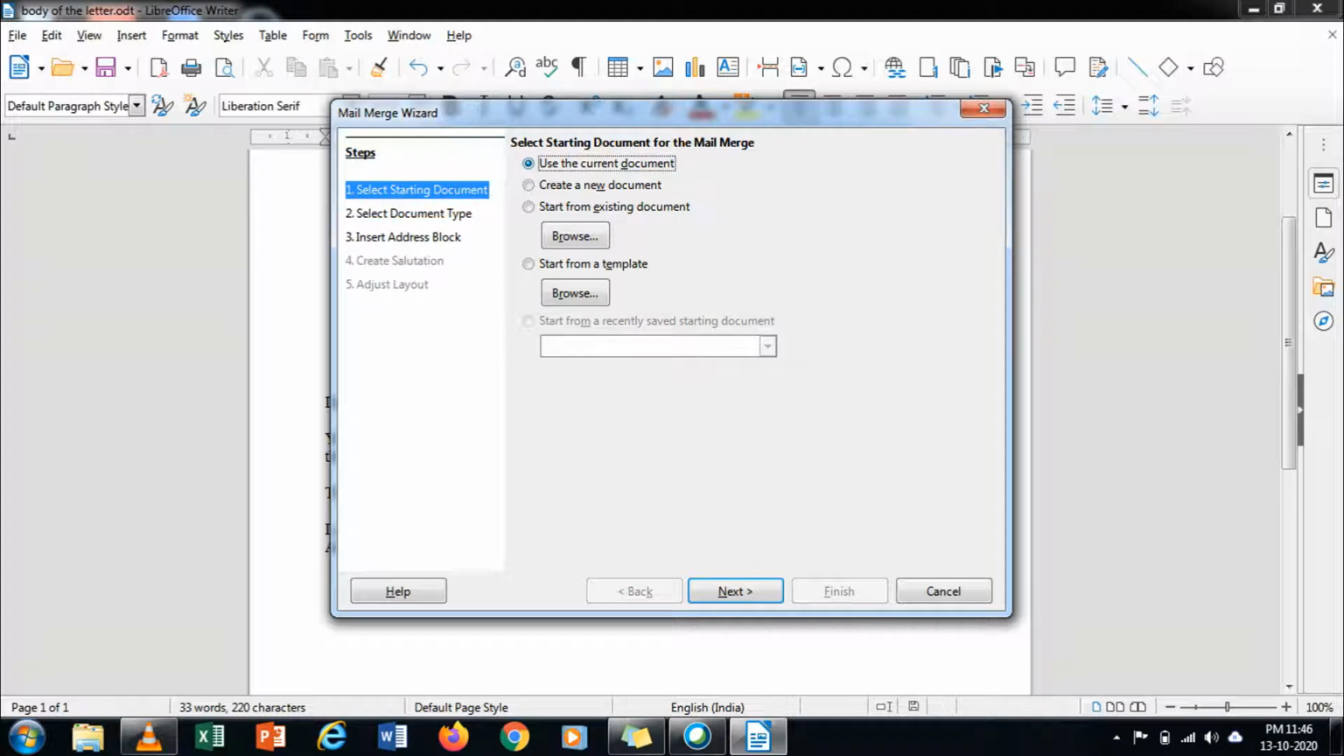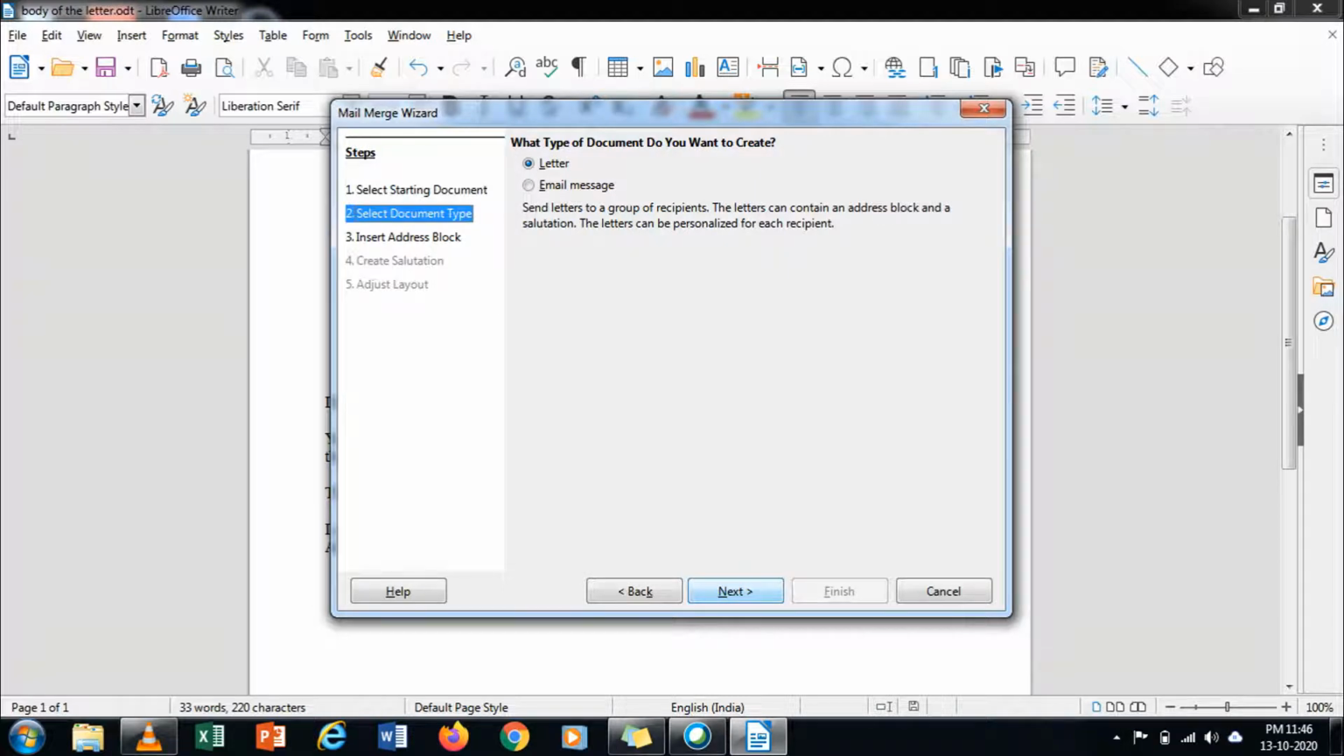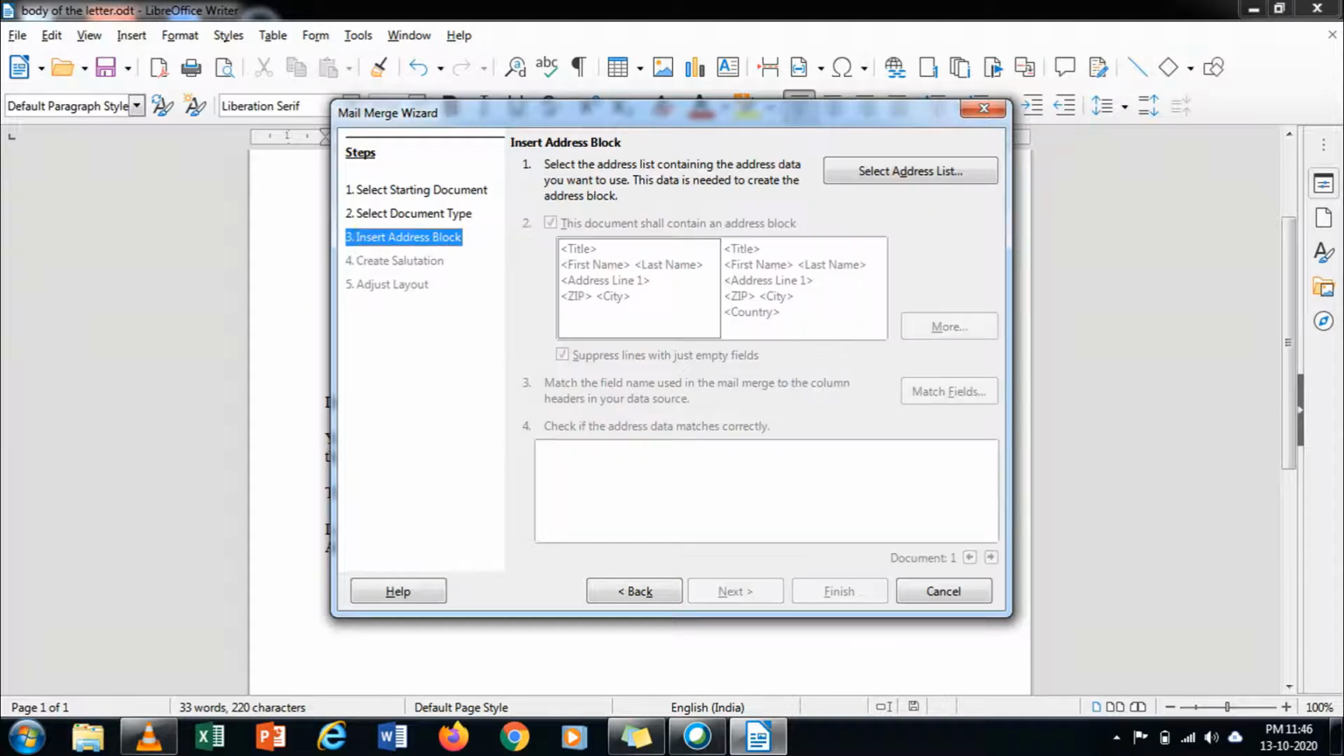Then follow the instructions. Select starting document. You have to click select starting document. Under that you have to choose use the current document. Then click next. Okay, in this you have to choose letter. Document type it is asking now. Letter you have to choose. Next you have to select address list.